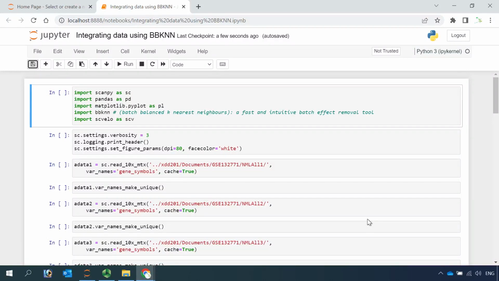In this video, I'm going to show you how to integrate datasets in Scanpy using BBKNN. BBKNN stands for Batch Balanced K-Nearest Neighbors. It is a fast and intuitive batch effect removal tool.